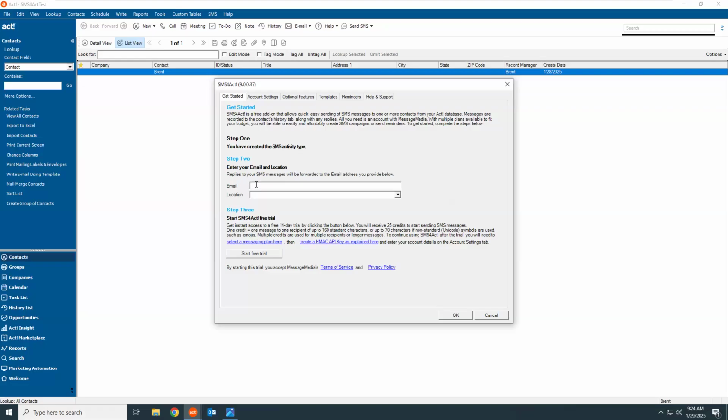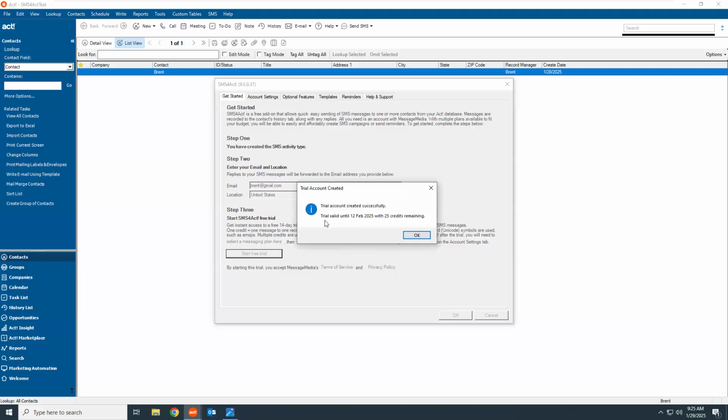Now the next step is to put in your email address of where you want your SMS messages to be forwarded once you get replies. So I'll just put in my email address, brent@gmail.com. That's really not me, but I'm going to put that in there anyway. And then choose a location. Where are you sending your SMS messages from? This is very important because it will route you to the correct location for these text messages to be sent. And then the last step is just to click the free trial button. Once you do that, it will enable this and tell you what you have. You have 2 weeks and you have 25 credits remaining.